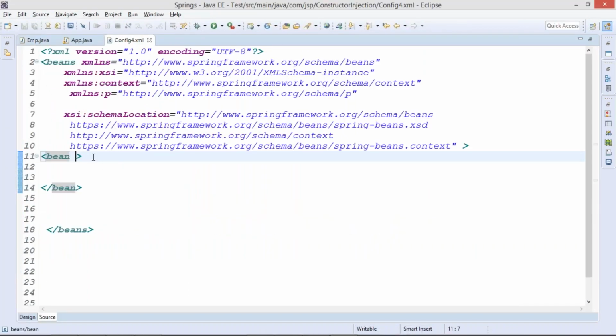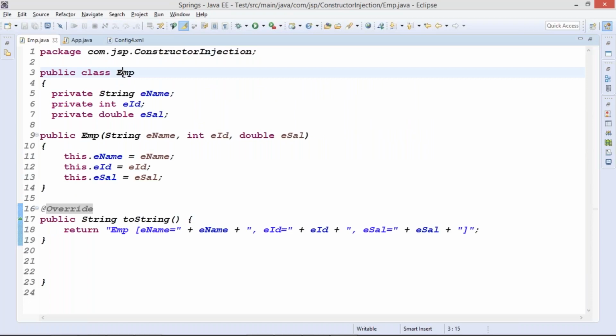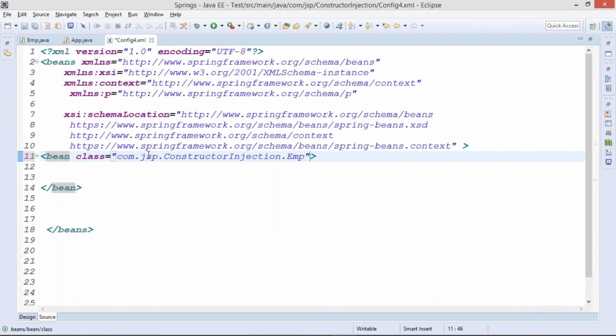Next, let us go to the configuration file. So in the configuration file, we'll say bean class equals to, same thing guys as it is. We'll pass the fully qualified class name, and then we will say name equals to employee1. So that is your bean name now.